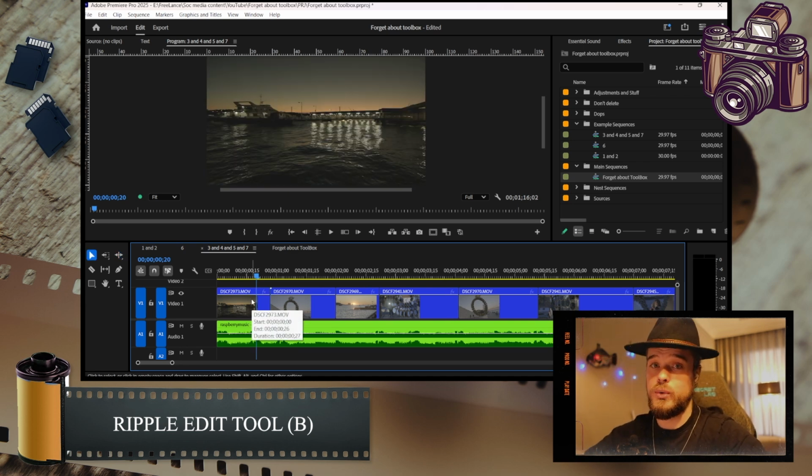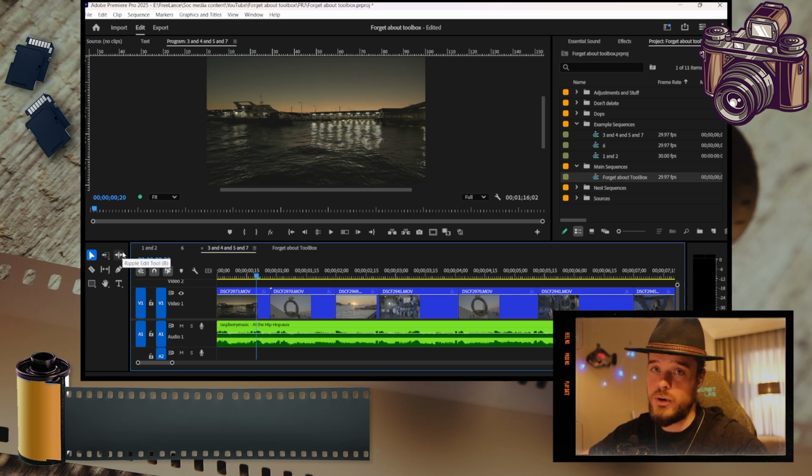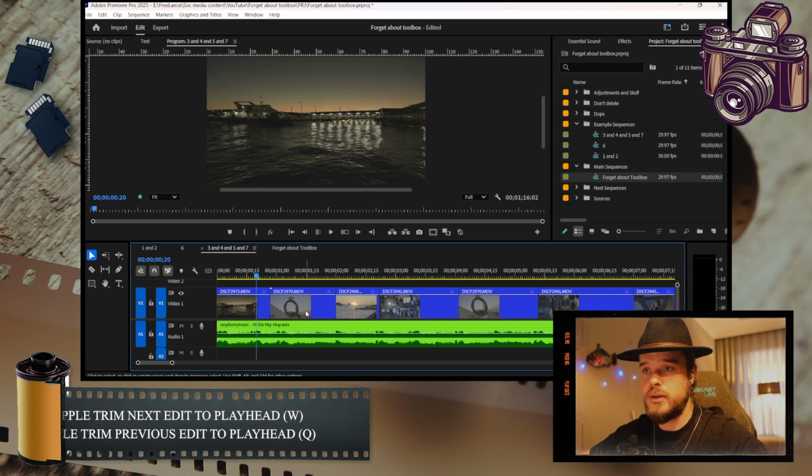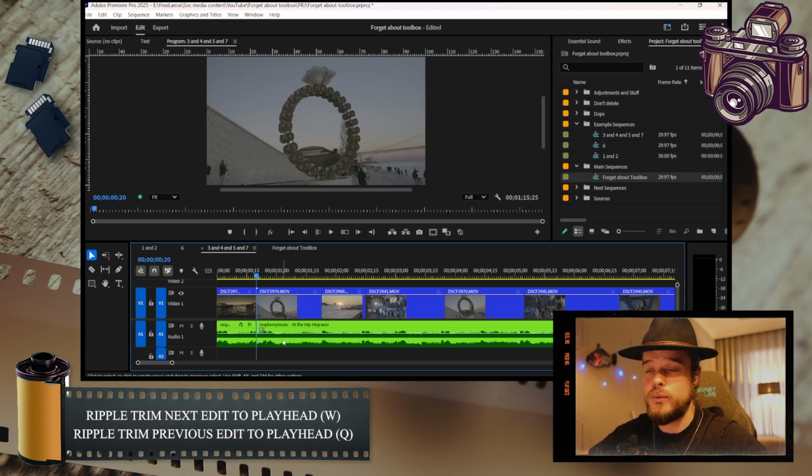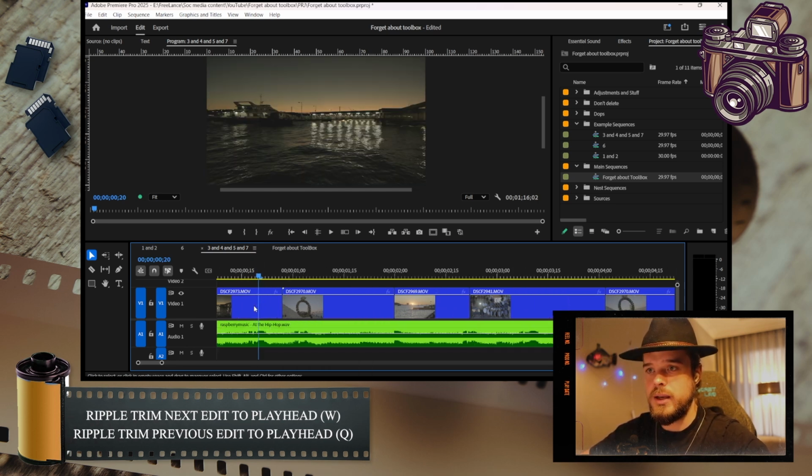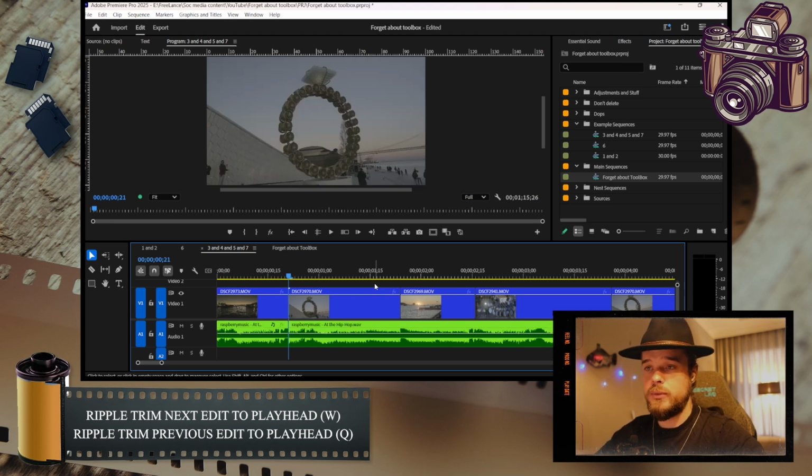What I would suggest you to do is much better, and for that reason you will not need the B hotkey for that, is to press, in that case, W. We have W and Q buttons, and what they're doing. If I press W, it will delete everything that I have on the right side of the playhead until the first cut of the selected track.